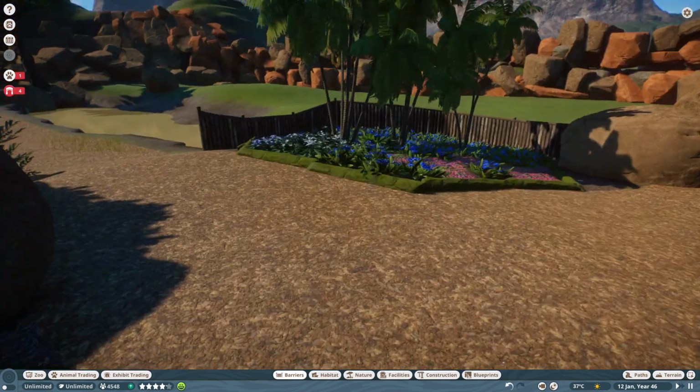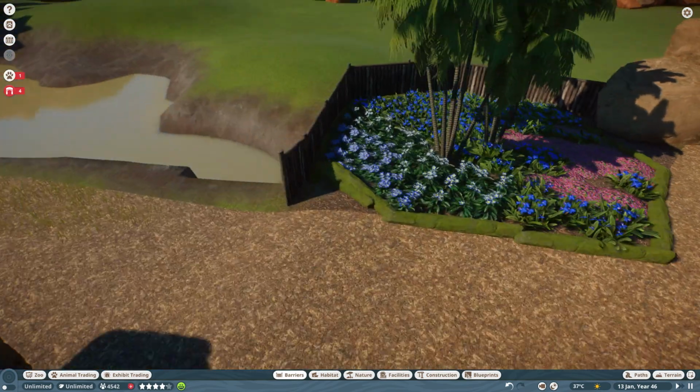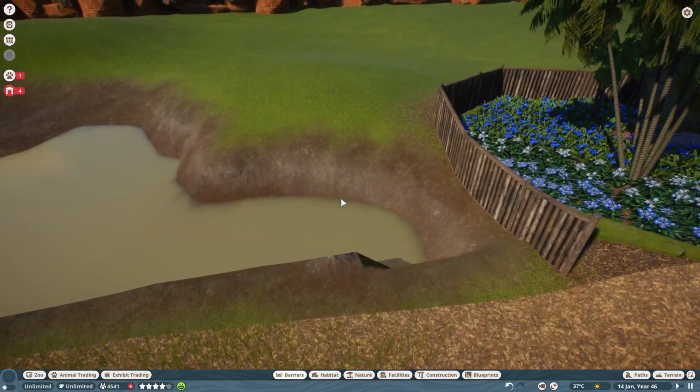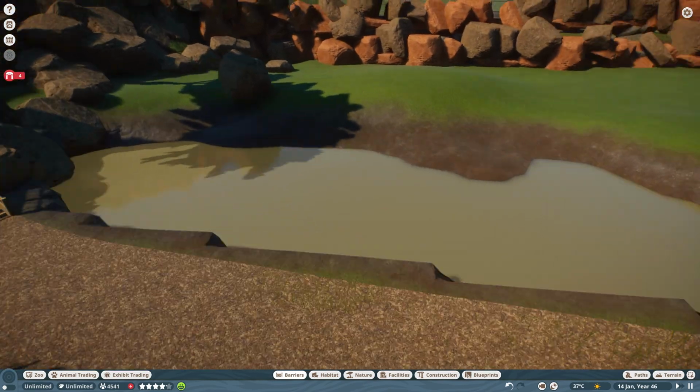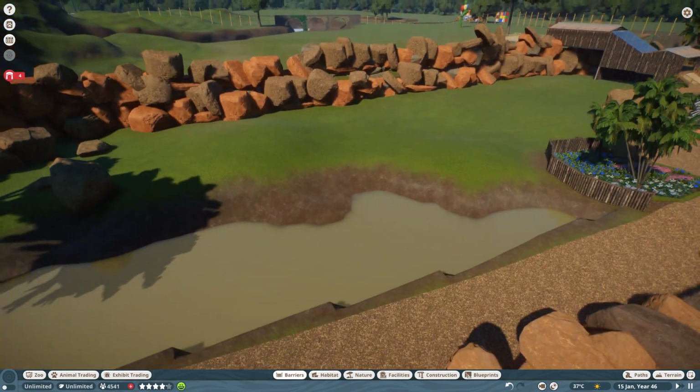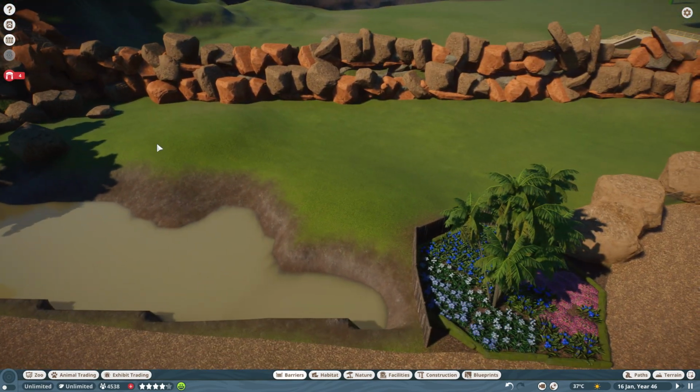Beautiful. So now we have our little garden that we can still see. I don't think the animals can get through there. Not that I know which animals are going in here yet. What animals should we put in there?